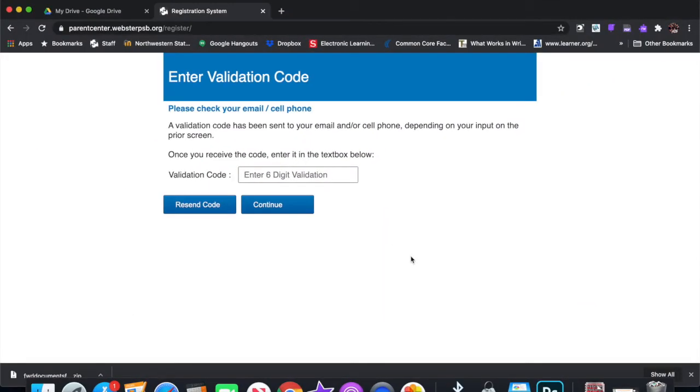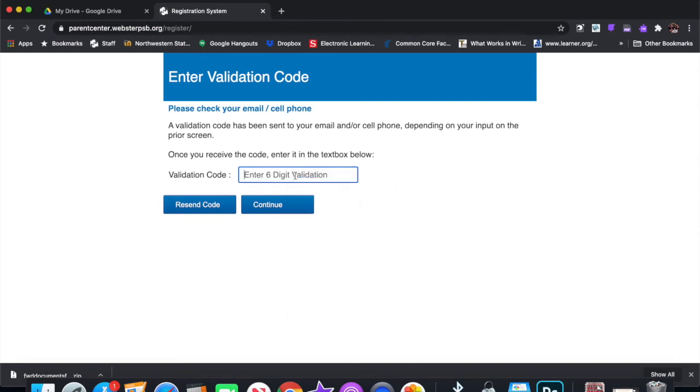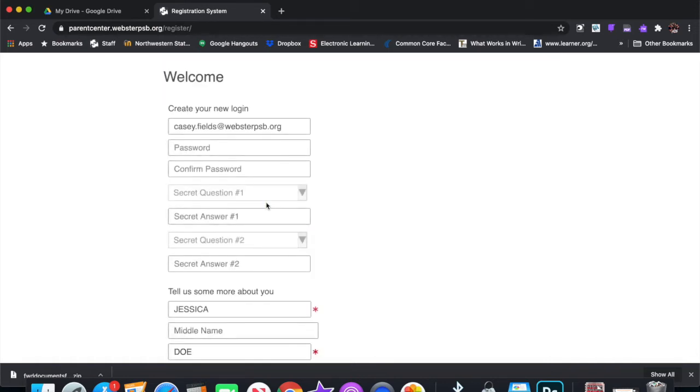So it says, please check your email or your cell phone. A validation code has been sent to your email or your cell phone depending on your input on the prior screen. Once you receive the code, enter it in the text box below. Zero, 6, 9, 0, 6, 9, 7, 0, 4. And then press continue.